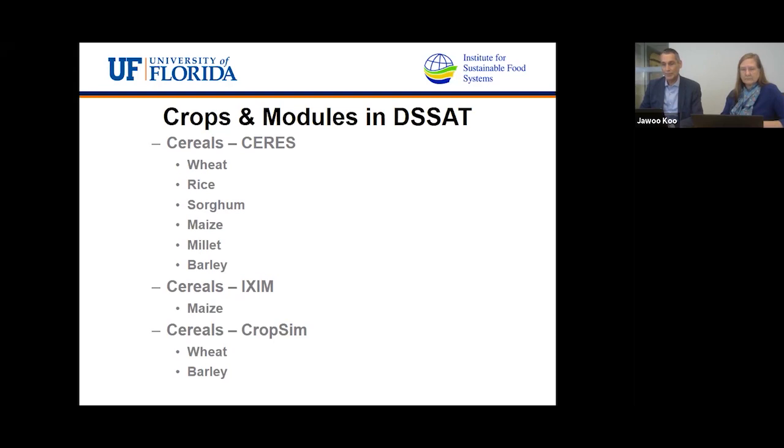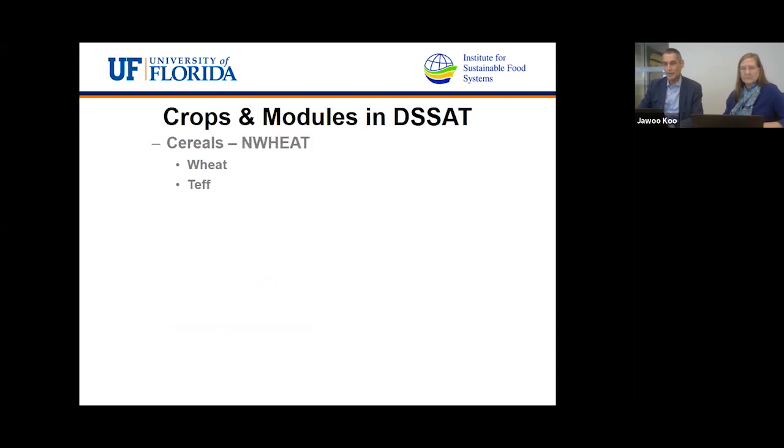Then in parallel to the CERES maize model, we have another model, which many people are not familiar with. It's called the IXIM model. It was developed by John Lizaso, and it's more or less based on the original CERES maize model. And then for wheat, we have a second model called CropSim, developed by Tony Hunt, which can deal with wheat as well as with barley. A recent addition was the NWheat model developed by CSIRO. It is now our third wheat model in the DSSAT system. And the most recent addition is that we're trying to simulate tef, the crop commonly grown in Africa, using the NWheat module as well.